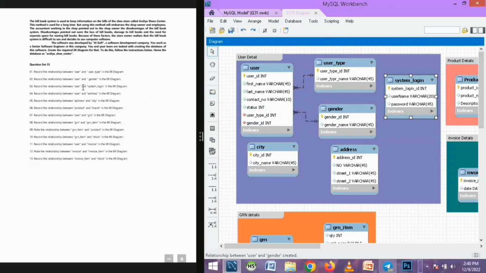Record the relationship between user and system login in the ER diagram. All right. Now, system login is for admins. System login is for administrators. So administrator means that when we register a user, we need to find out whether that user is an administrator. So administrator is a special role in the database.